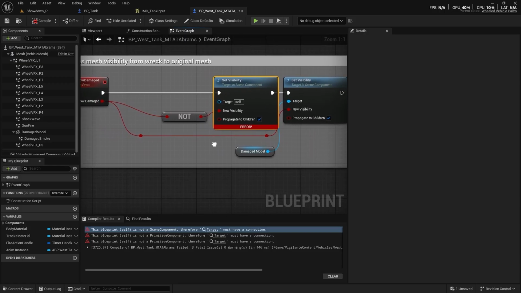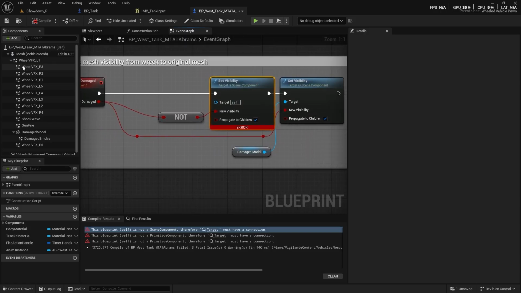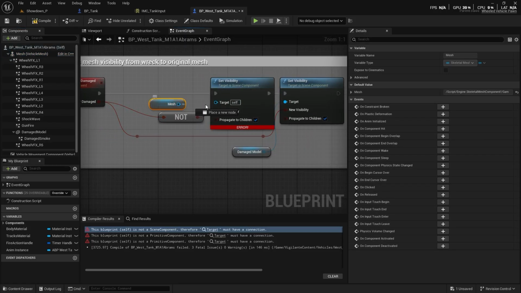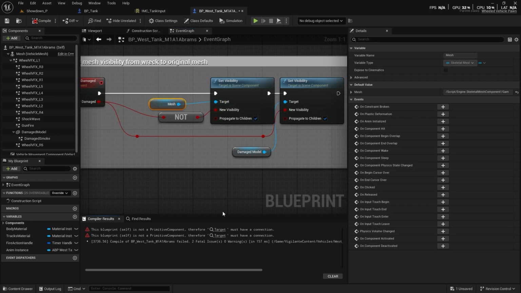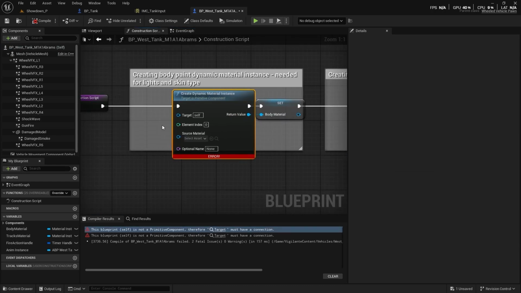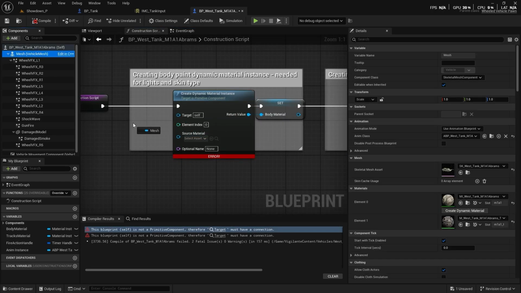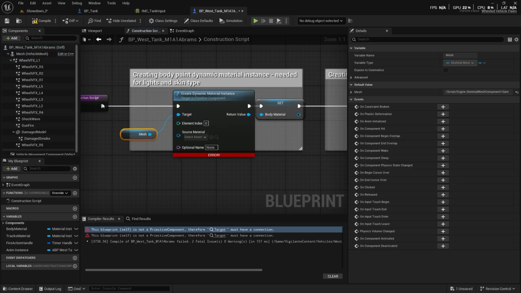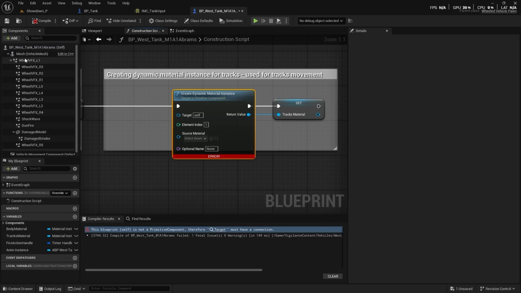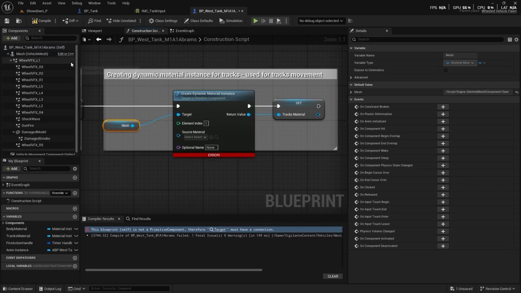Here you can see we're using set visibility of the mesh. I'll just bring this mesh, and then I'll compile. Then we are using it in here as well, so I'll just add it in here, compile, and for one last time it will be in this area as well. I think that's all. Now I'll compile and save. That error would be gone.